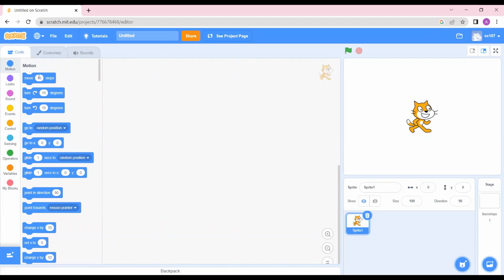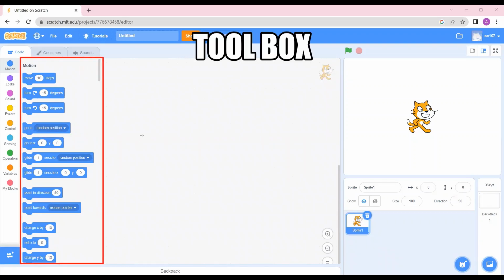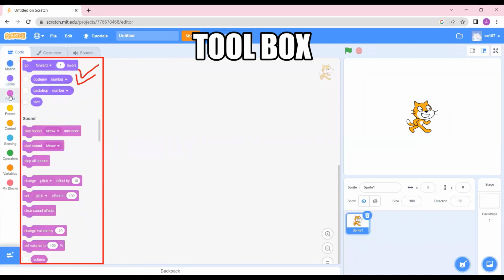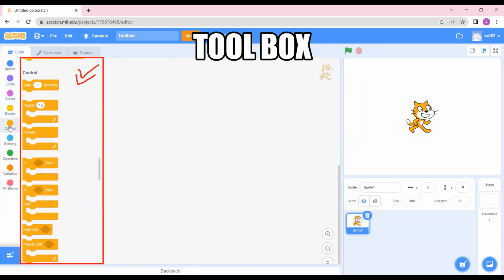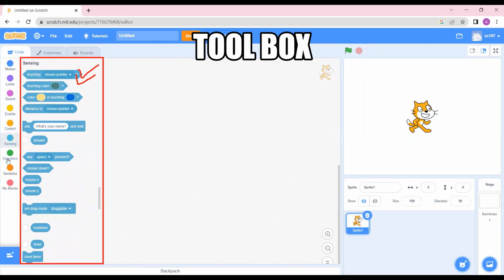Alright, so firstly we'll understand the basic areas that we have over here. The first area is over here. This is known as the toolbox. Toolbox is the area where we get all the tools that we need for the coding purpose. Over here we can see that there are various blocks. All these blocks will be used for the coding purpose.